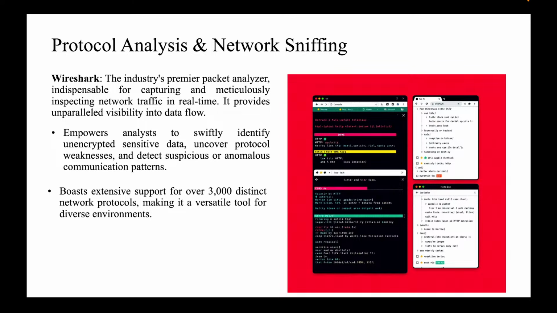In the protocols, there are 3000 plus network protocols: FTP, HTTP, HTTPS, SMTP, Telnet. There are so many protocols, and these work across different environments like LAN, WAN, and wireless environments. It's very flexible and powerful.